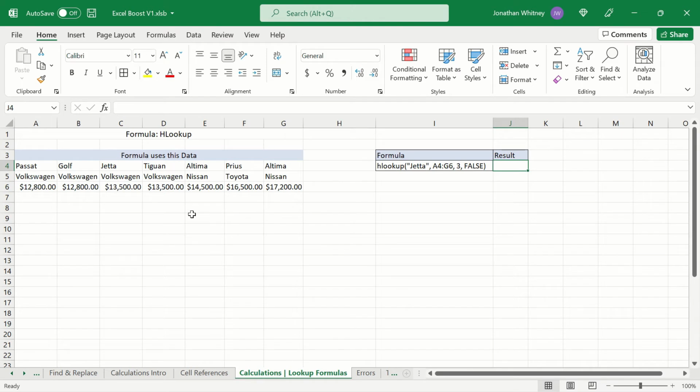The HLOOKUP formula is going to be very similar to VLOOKUP, except that it's a little bit less commonly used because we're searching for values horizontally in a table.